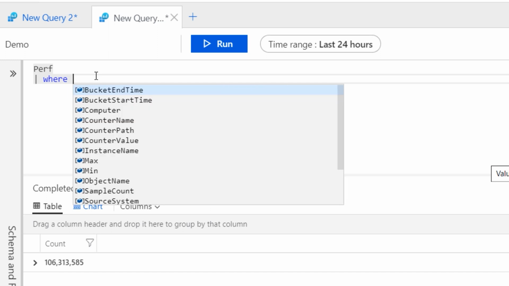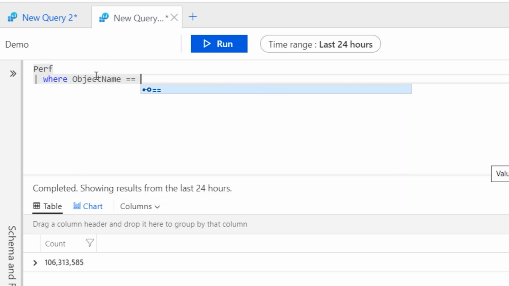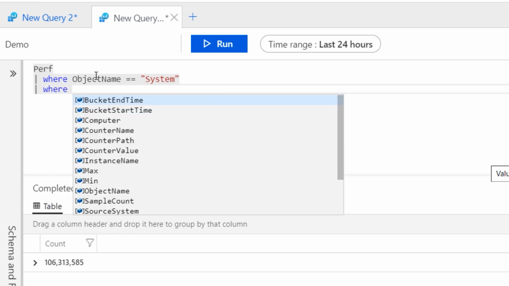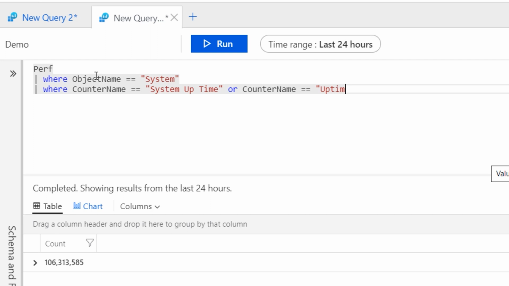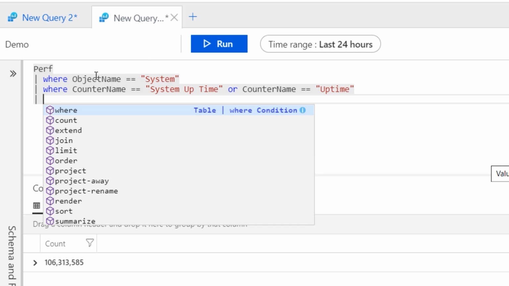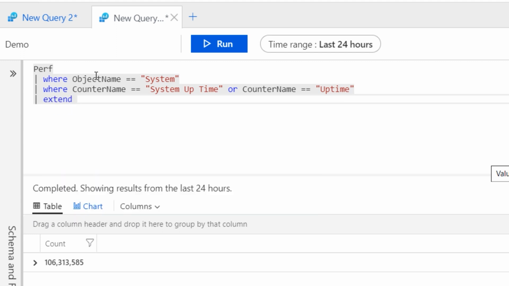And I'm gonna go look where the object name happens to represent the system performance counters. And I'm also gonna look for some special counter names, which I happen to know is system uptime, which represents the uptime for Windows servers. And I'm also gonna look for where the counter name represents uptime, which represents Linux servers. And what I wanna do from this is that I happen to know that the counter value, which represents the data point related to the specific counter name, is in milliseconds.